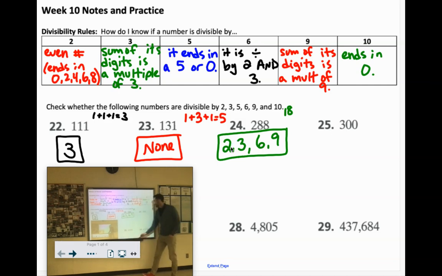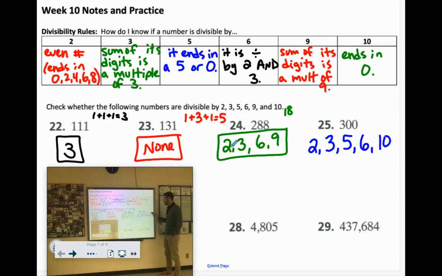All right, 300, it's even, so 2. The digits are a multiple of 3. 3 plus 0 is 3. So yeah, that's good. Ends in 5 or 0? Yes. For 6, divisible by 2 and 3? Yes. Digits are a multiple of 9? No. But ends in 0? Yes. We'll do the rest on the next one.